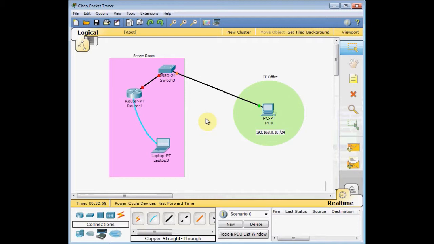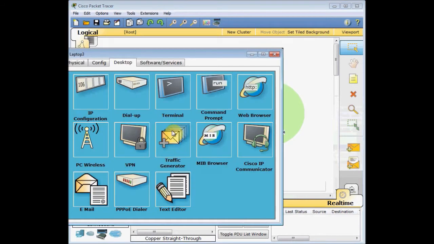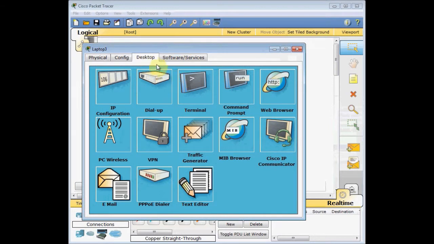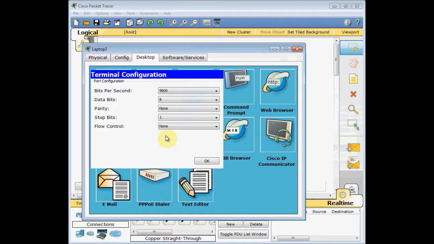As I mentioned, in the real world, you should go with the laptop or take your PC and connect directly to the router for setting. I'll do similar things here. I go to the laptop, click on that, continue to the desktop tab, terminal again. I do this configuration with the terminal. By the way, you can do the similar thing in Packet Tracer: directly click on the router and do your setting.